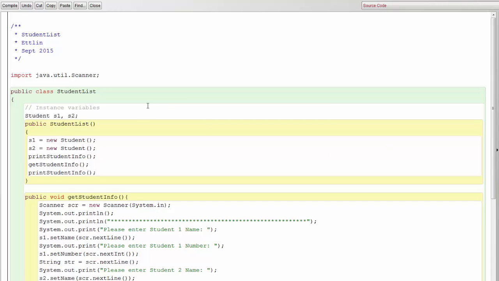Okay, this is the student list class. In this class, I'm going to declare two student objects. Since I have the student class made, I can declare S1 and S2 as two instances of the student class. Each one is a student object, and since these are declared up above the class curly brace, they can be seen anywhere inside this class.